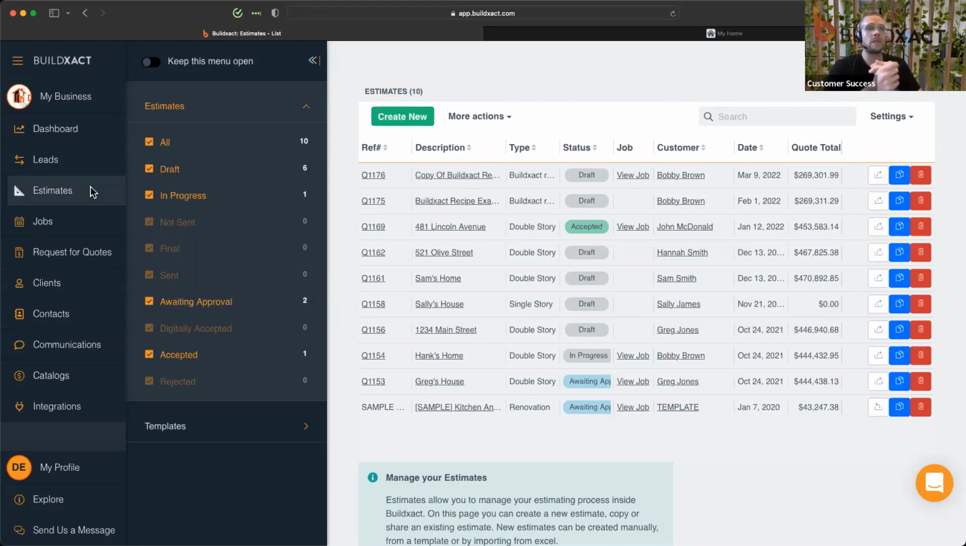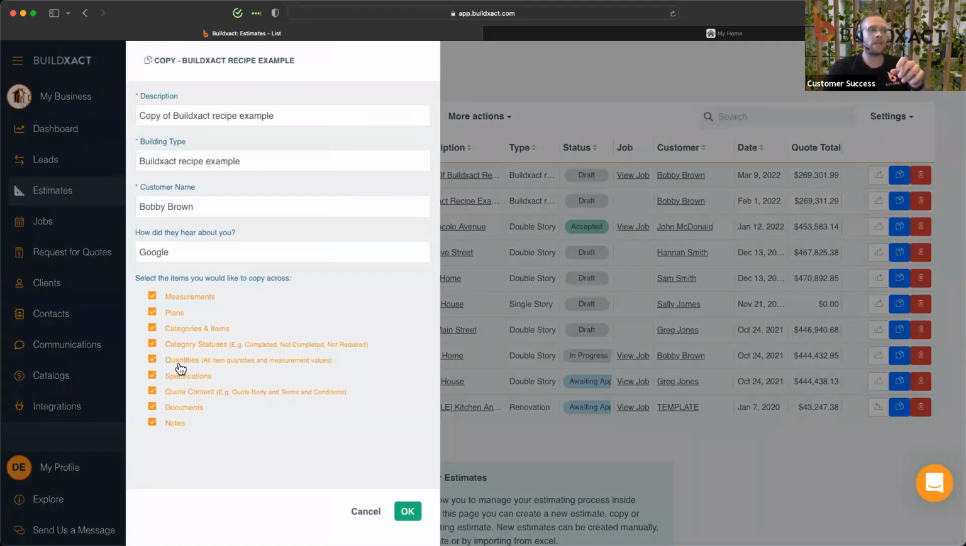The first one I want to highlight is actually around when you copy an estimate. Specifically, we've now given the ability to essentially remove or keep the quantities. A lot of this is done because we know that different users in Buildxact will want to create new estimates a couple of different ways. And one of them is sometimes just by copying an old estimate.